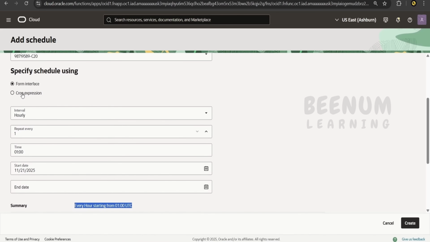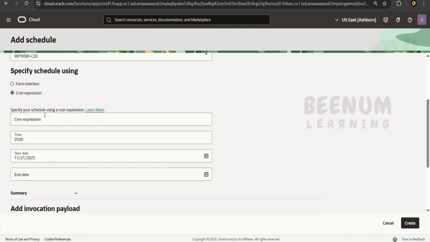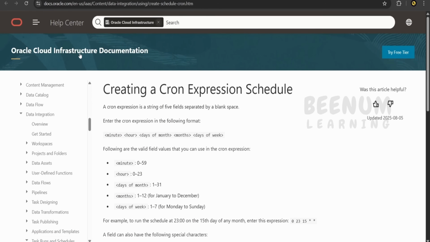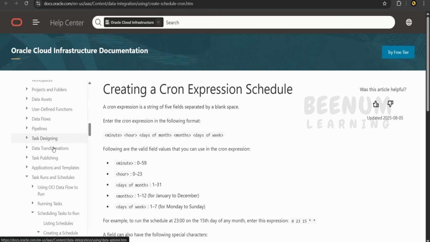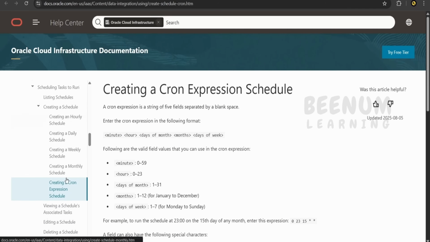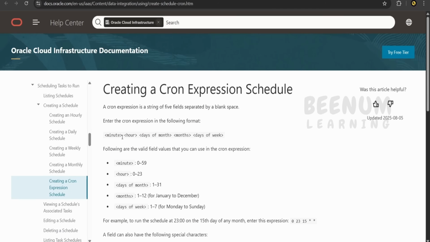Now suppose you want to go to the granular level, like every minute, then you have to go for the cron expression. Now let's see how to write the cron expression. I'm here on the official documentation page for Oracle Cloud Infrastructure. Coming to the table of contents, under Data Integration, we have to go to Tasks, Runs and Schedules. Under that, Creating a Schedule with the Cron Expression. Now here is the format.